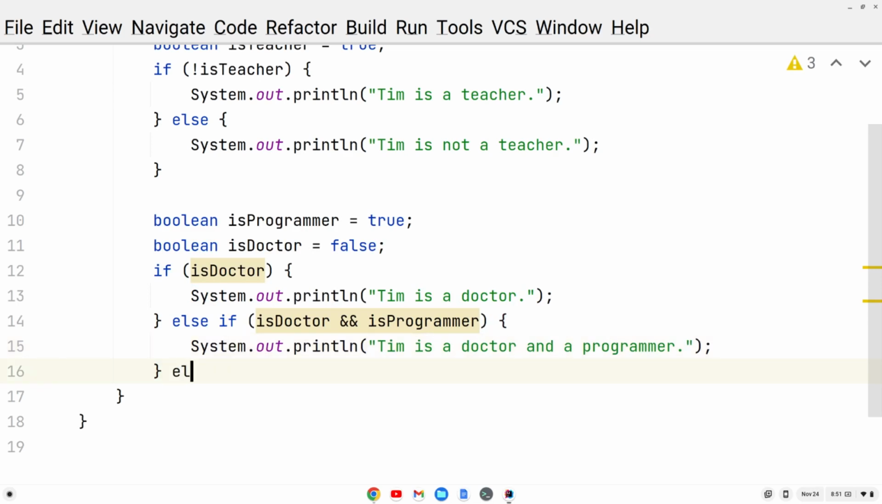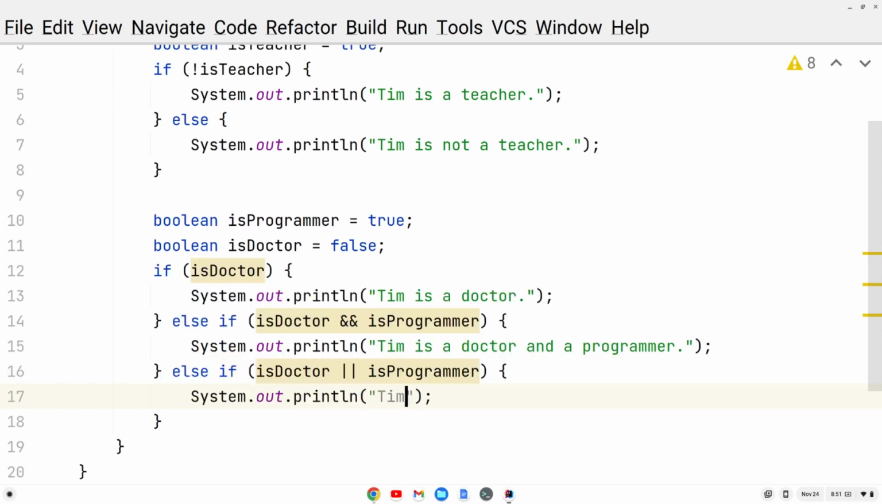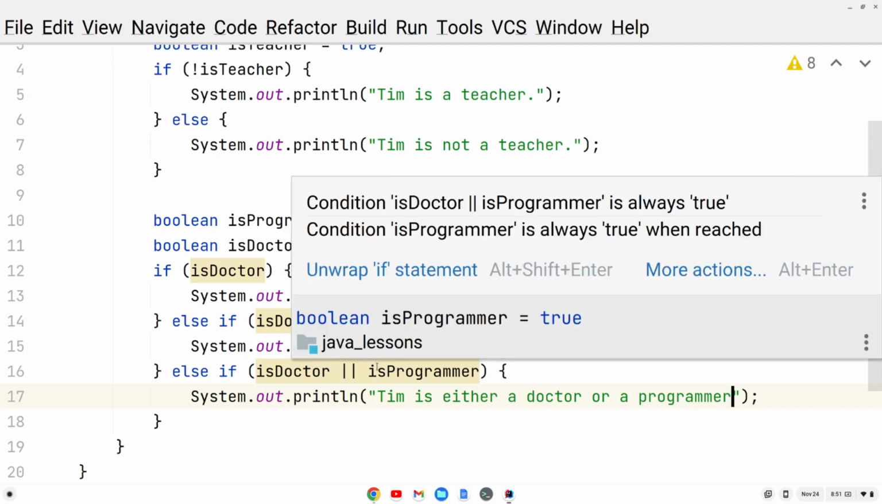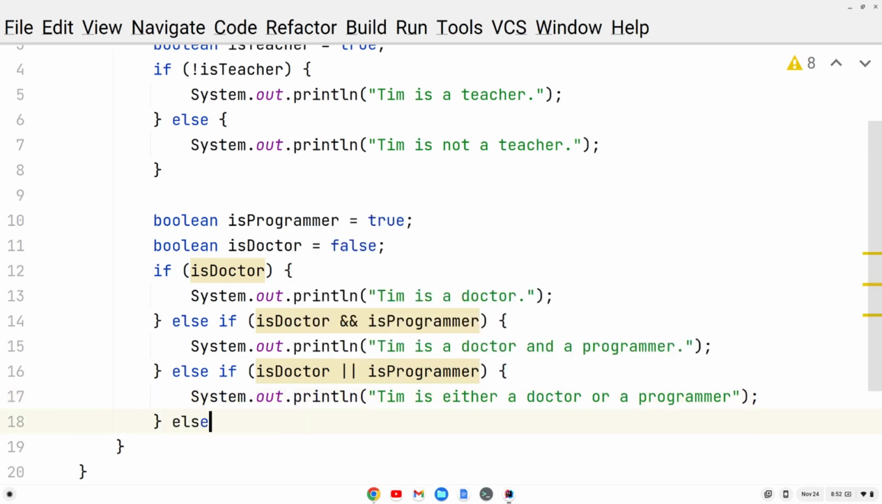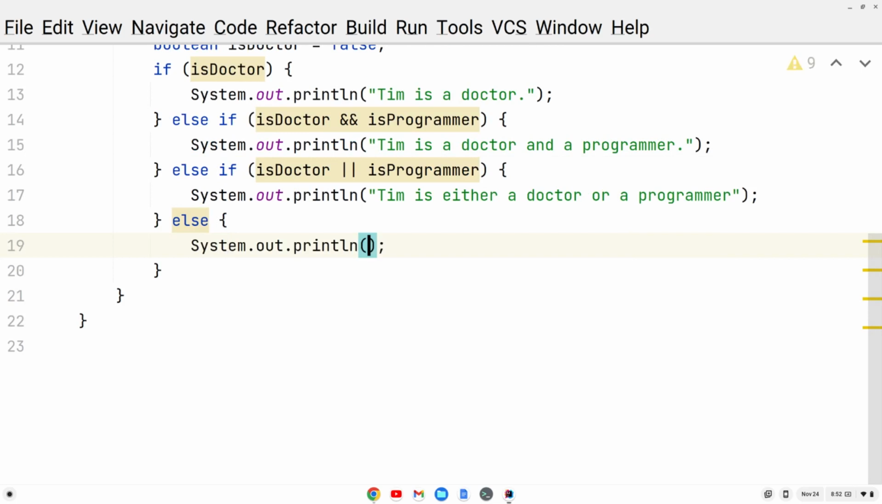Okay. And then we'll do an else if, and we'll do is doctor, and then we'll do 2 pipes here, is programmer. Okay. And I'll tell you what that is in a moment. And then we'll print, I'm going to give it away. Tim is either a doctor or a programmer. And if I highlight this, we see that this condition is always true because only one of them has to be true, and is programmer is true. And then we could do another else here, and we could print out Tim is a teacher.